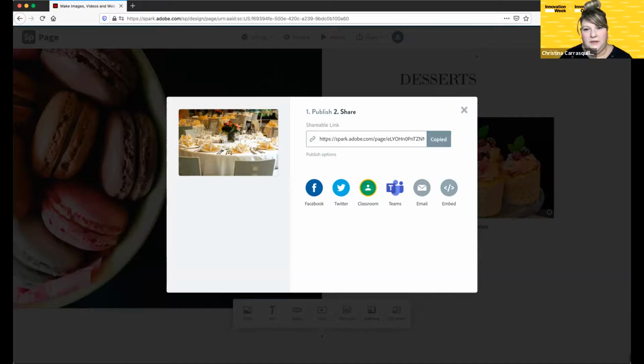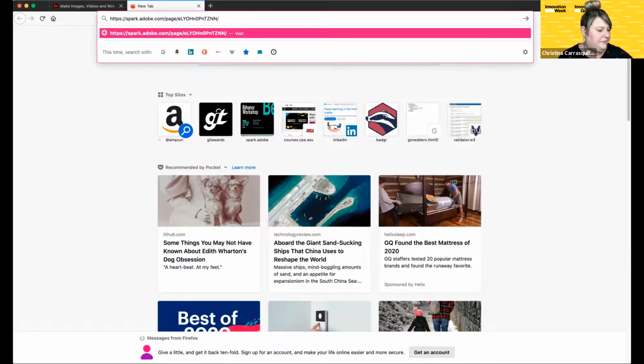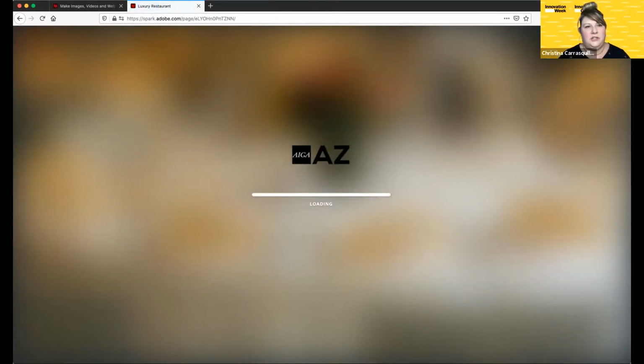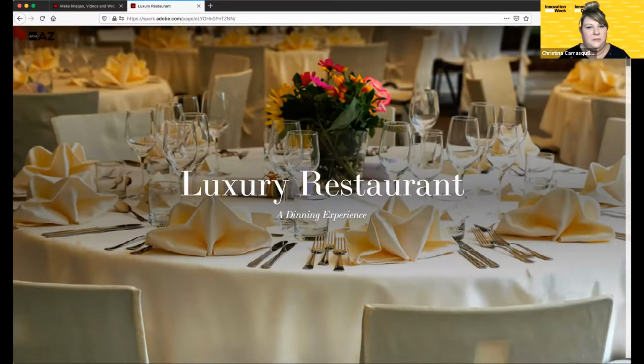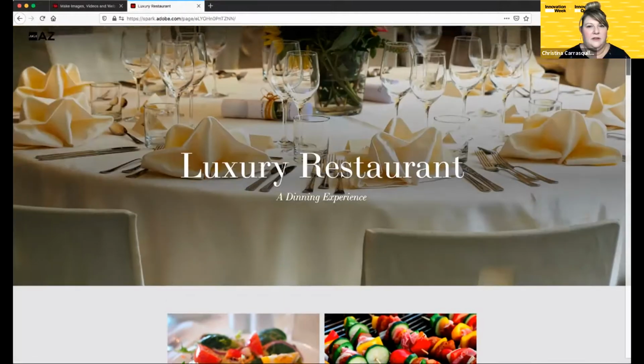So I'll go ahead and copy that link. And now if I go to another browser tab, I could paste that here. And it would automatically go to the published web page. And from here, I won't be able to edit it. I'm looking at the live site.